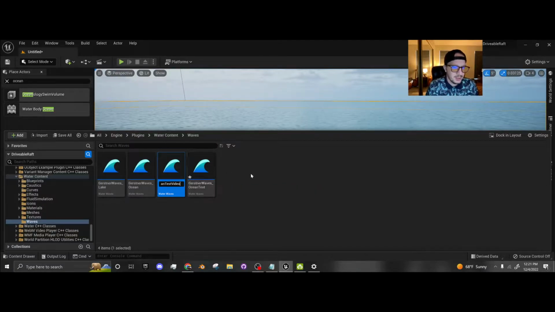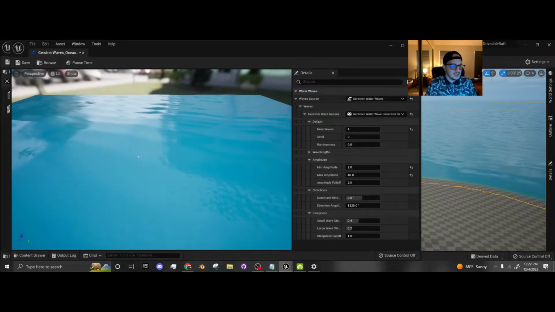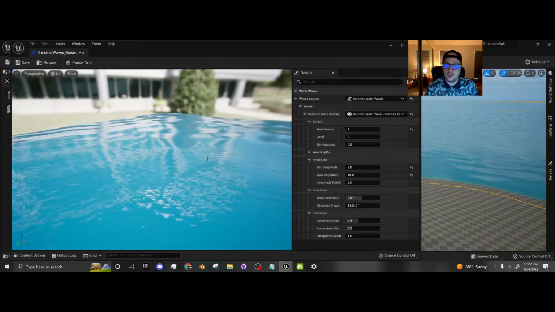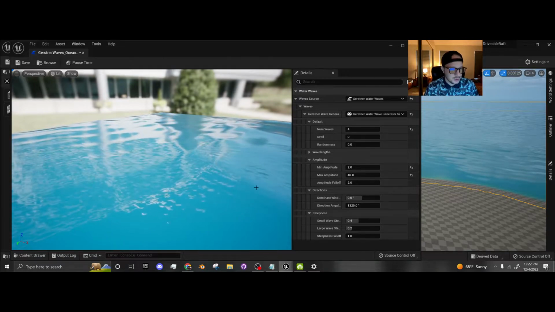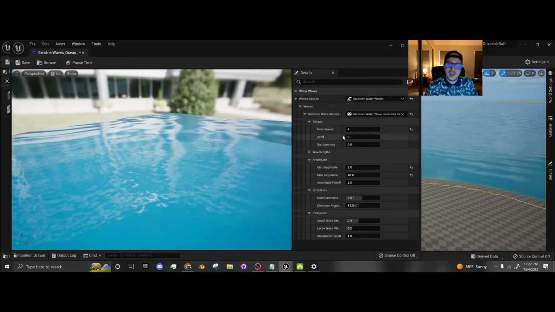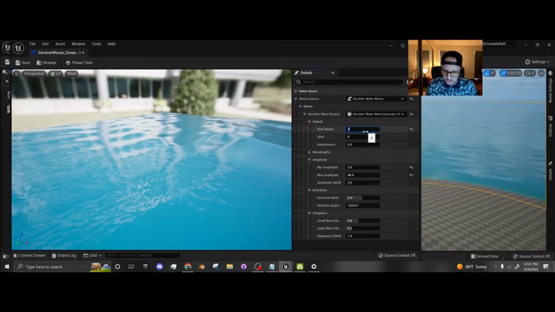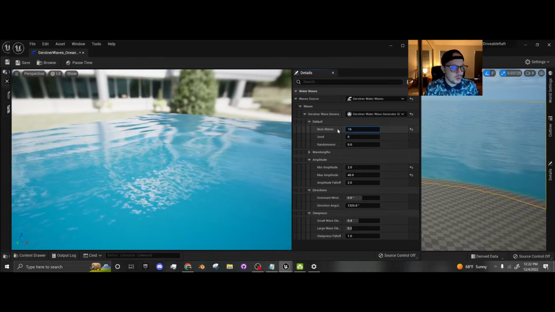I'm going to call it test video, and then we'll open that guy up. And you can see here we've got a little bit of an example of the water and what's going on with it right now. And we have quite a few options here to change up the look and the waves and their frequency. So for now, we'll do something simple. We'll go from number of waves 4 and we'll pump that up to 16. Give us a little bit more choppiness.